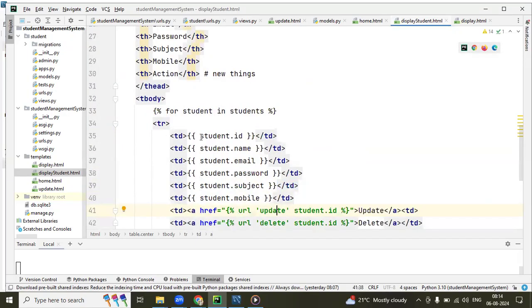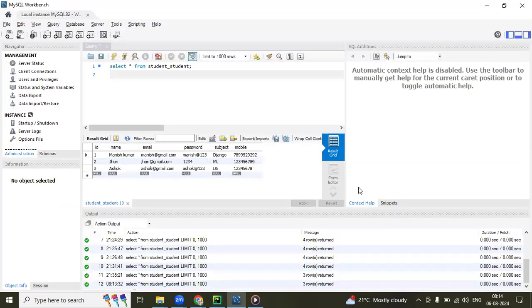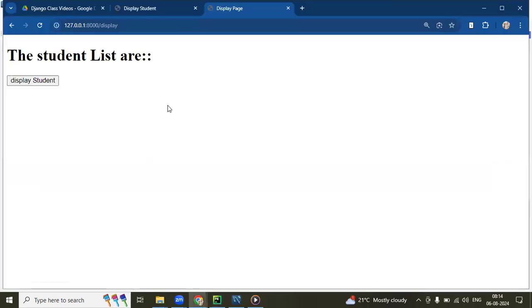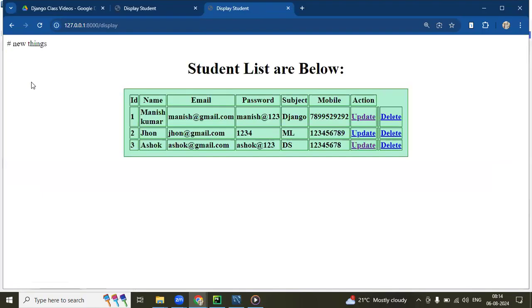tr, td, curly braces, student.id, student.name, student.email, student.password, student.subject, student.mobile. For this much, all the data is going to be fetched for me. Now, let's observe. When I initiate the post request, I should get the data now. Click this display student. Yeah, that comment is coming. Don't worry about that now.